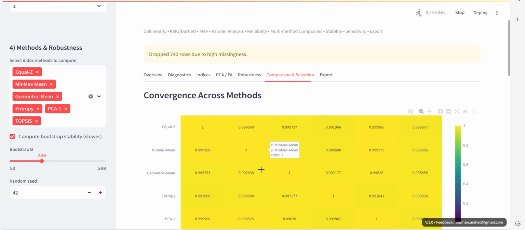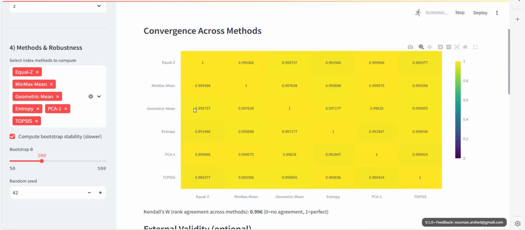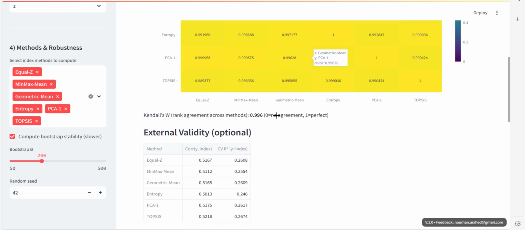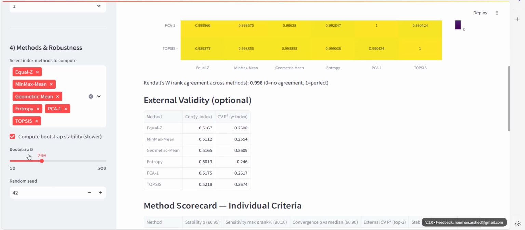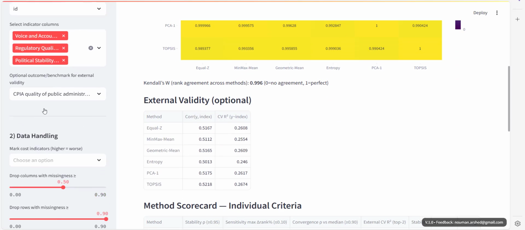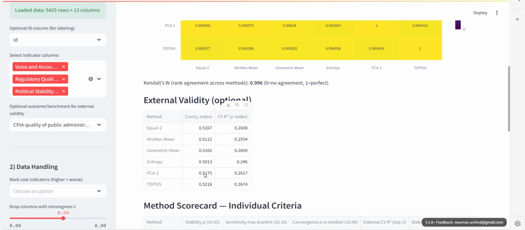So if you go to comparison and selection, first of all, it does a correlation among the indexes. So it is 0.96, near one, which means they are actually almost perfectly correlated, meaning all indices are suggesting the same thing. Now we go to external validity. So it is comparing with the external variable that I provided. So you can see the correlations are here and R-squared values are there with the regression method.